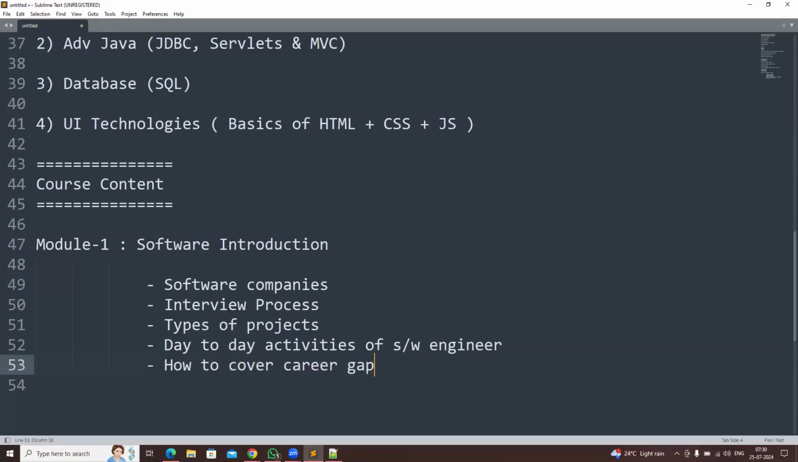We are going to learn how to cover a career gap also. Okay, so as part of module 1, we are going to discuss how many types of software companies are available in the industry: what is a product based company, what is a service based company, and what is an outsourcing company. Then we will discuss the interview process in those companies. If I go for a product based company, what is the interview process? If I go for a service based company, then what is the interview process?